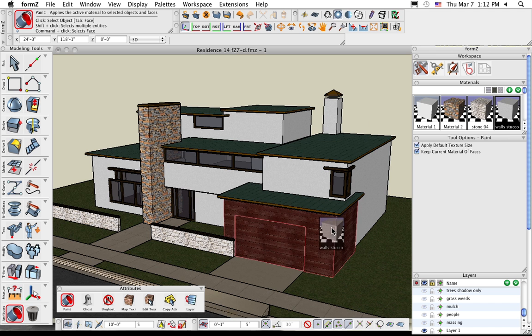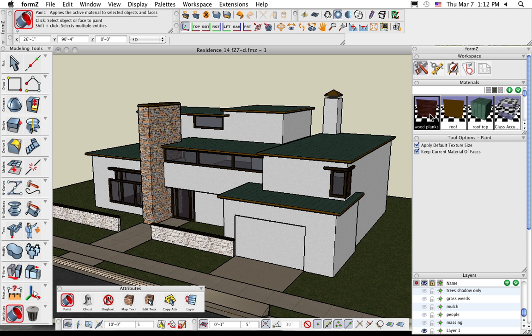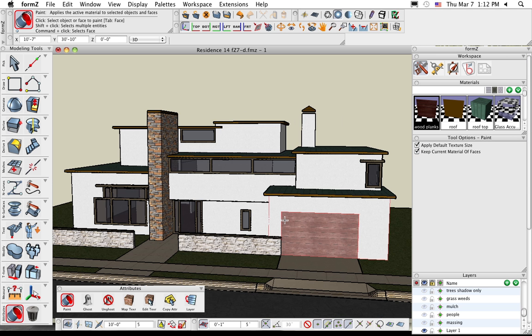Let's make this a stucco pattern, and then I'm going to take the wood planks and just drop that onto the front face only. Hold the Command key down, now it's just on the front face. The next thing that we need to look at is, now that we have all of our materials assigned, how do we control the size and orientation of the textures on the object?